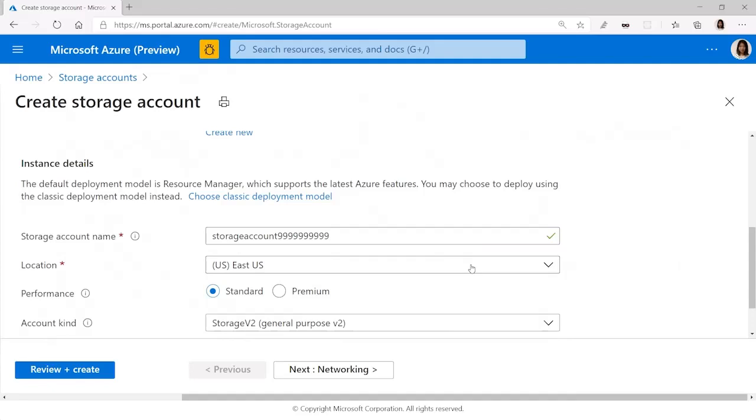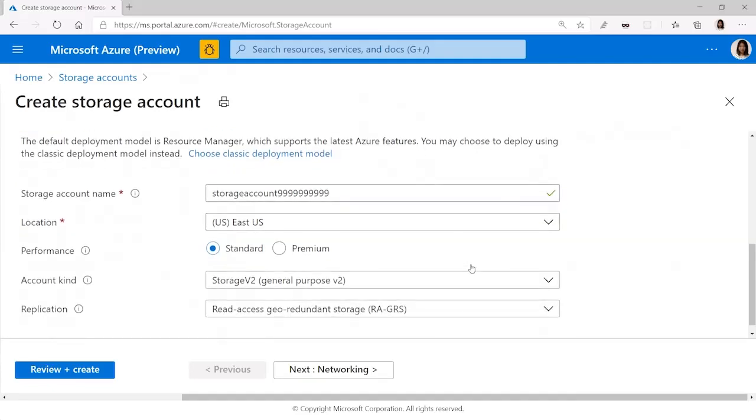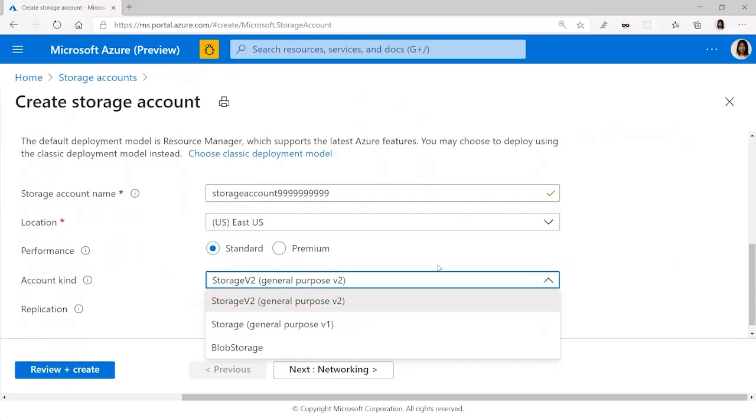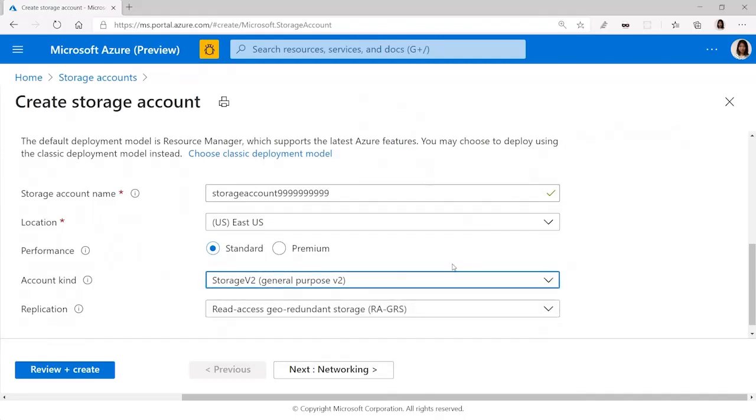So I'm just going to leave the East US region. I can choose the performance level here. So do I want to create a storage account that is under the standard tier or use the premium tier? So I'm just going to leave the standard one. And under account type, this is where I can choose what kind of Azure storage account I want to set up. So general purpose V2 is actually the newest and latest version that we've got. So I'm just going to keep that as is.